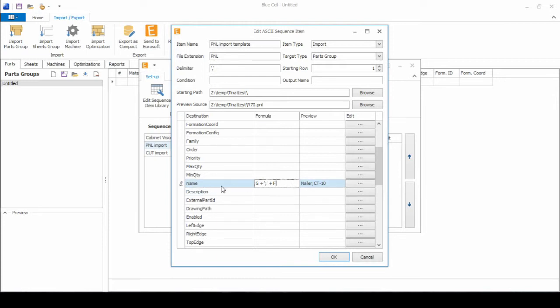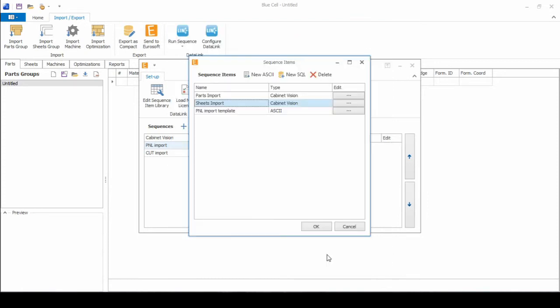So if I'm satisfied with all of my mappings, I can go ahead and hit OK. And here you see my PNL import template that I just made. And I'll hit OK to exit this window.